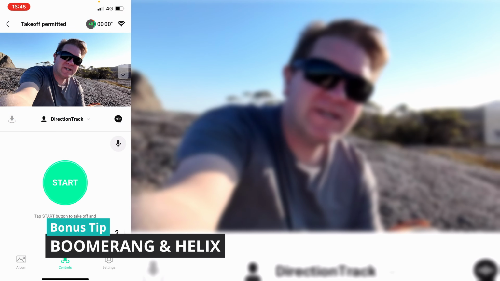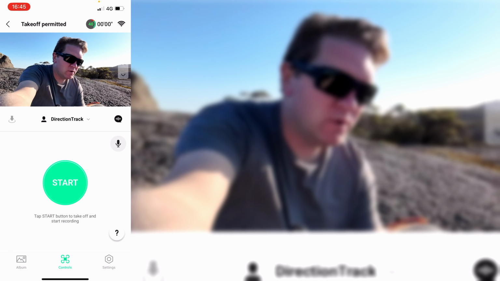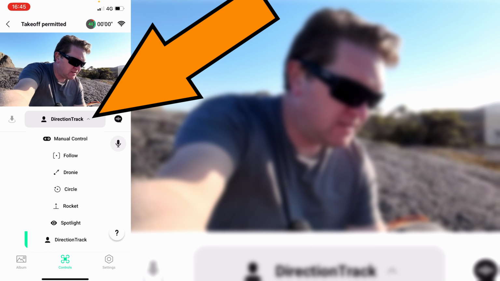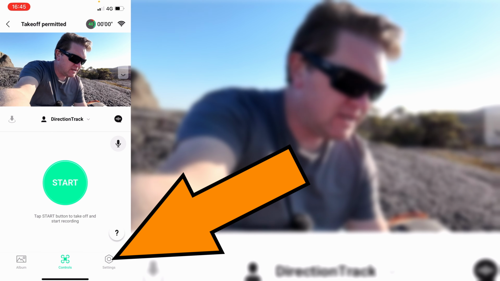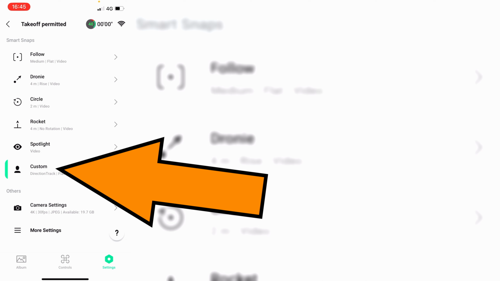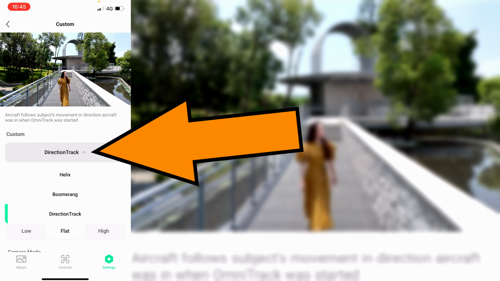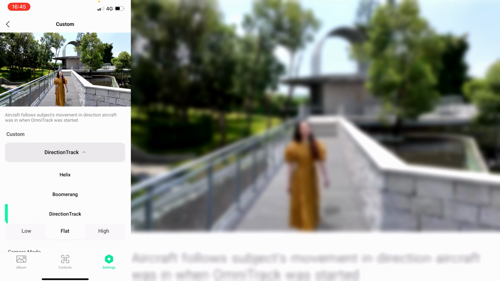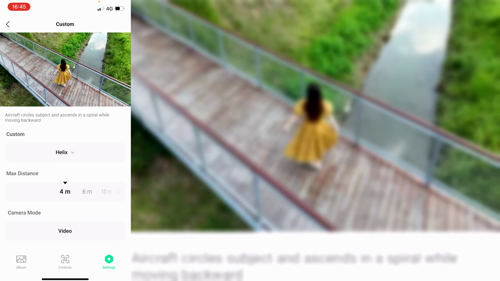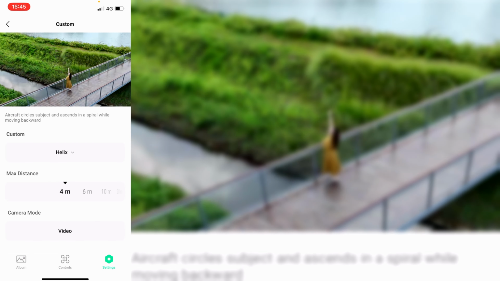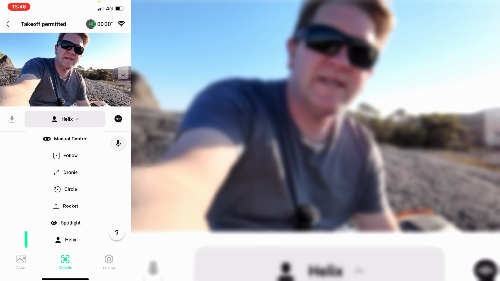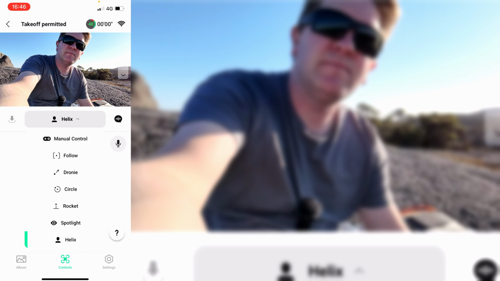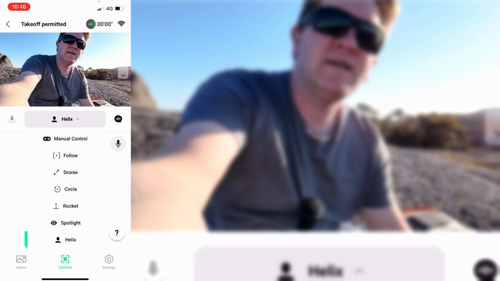If you're wondering how to get access to Helix and Boomerang modes, if you drop down here, you can see that we've just got DirectionTrack. We haven't got those two modes. What we actually need to do is tap on Settings at the bottom right, and then tap on Custom, and then change the custom mode there. So let's go and switch to Helix. You can set the max distance and video modes, and then when you go back and back again, you'll now see Helix on the list of modes. And when you press the custom button on the drone, it will select Helix mode.